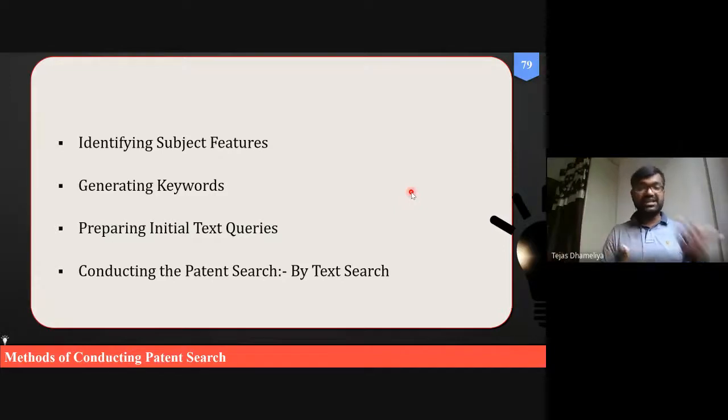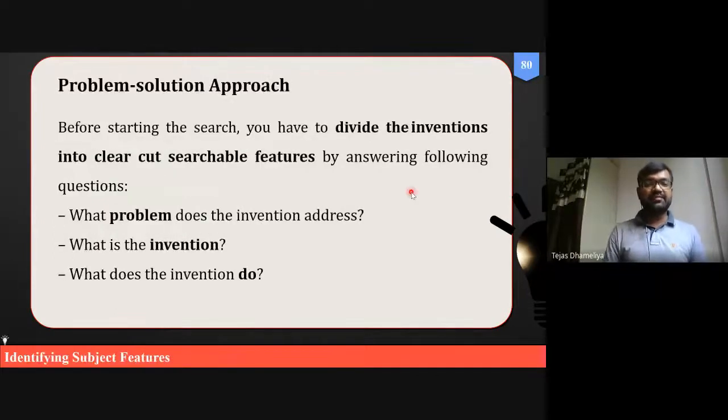Further, I need to also refine that I'm working on, let us say, DPP4 inhibitors. So DPP4 inhibitors as anti-diabetic drugs or anti-diabetic agents. So that should be my keyword. So basically we need to also know what problem for the invention we are going to address, what the invention is, and what the invention does.